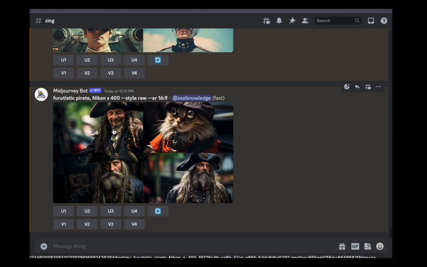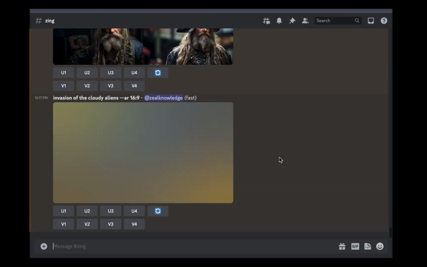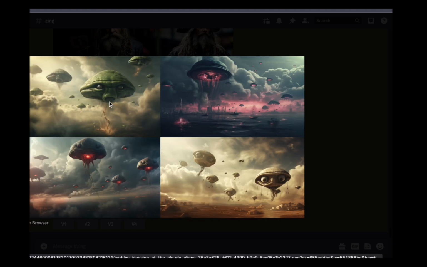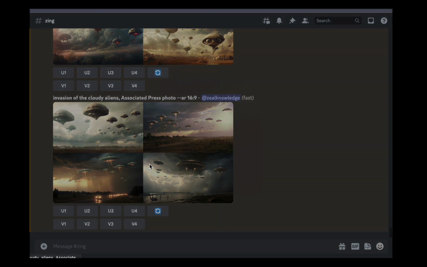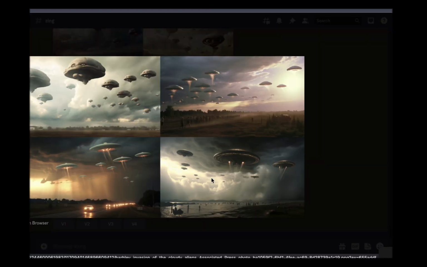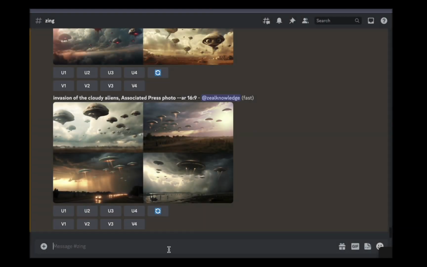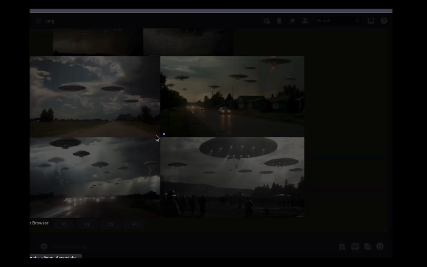There are times when you wish to infuse imaginative aesthetics with a touch of realism. For instance, Invasion of the Cloudy Aliens may generate hazy, soft paintings. To bring this closer to reality, incorporate Associated Press photo into your prompt. Observe the realistic lighting in result number 2 and the traffic building up in result number 4. You can also utilize Style Raw for a more realistic touch.